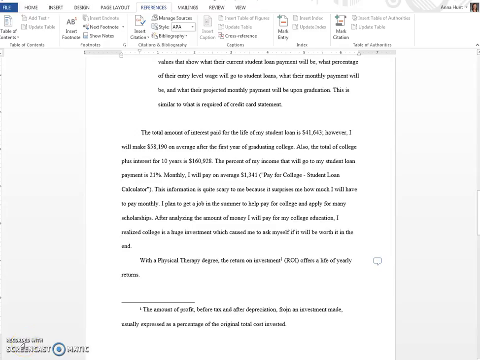The next thing I'm going to talk about is how to insert a footnote. So in my paper, I insert a footnote on return on investment because it's sometimes a hard word to understand. And so the first thing you need to do is highlight what you are wanting to footnote. And then you go to the References tab and then click Insert Footnote. This will insert a little number 1 right after the word, and then it'll insert 1 down here in a place for you to type what that word means.